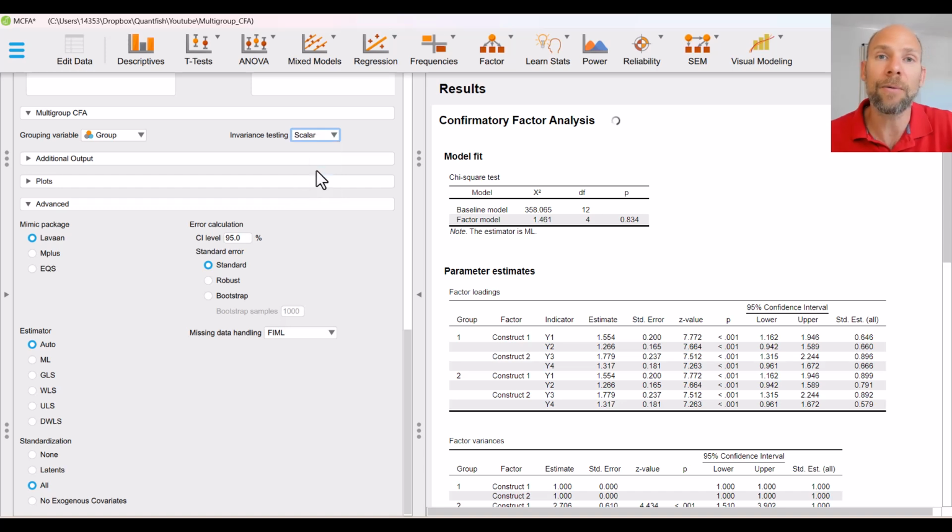Scalar means now we have equal loadings and equal intercepts. So now also the intercepts for corresponding indicators are constrained to be equal across groups. And we find that this scalar model, or strong measurement invariance model, also fits the data very well. You can see the chi-square is 3.806, 6 degrees of freedom. The p-value is 0.703, so still not statistically significant. So this model also does not have to be rejected.